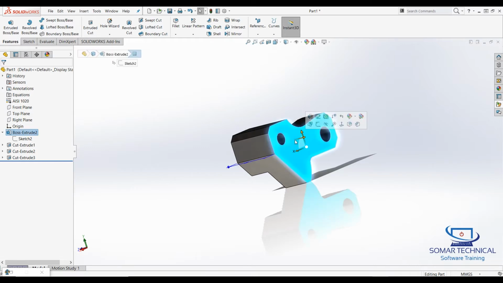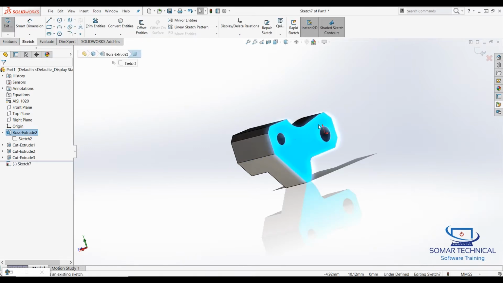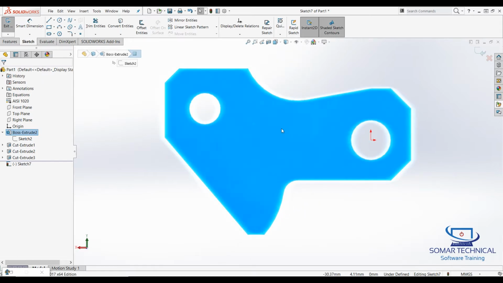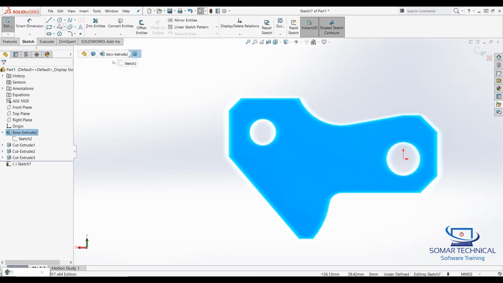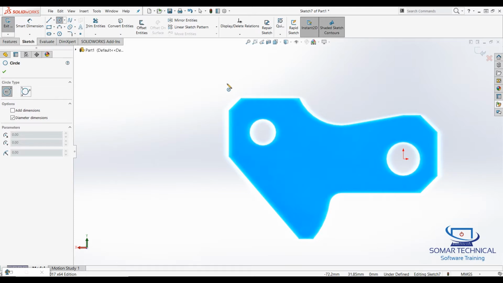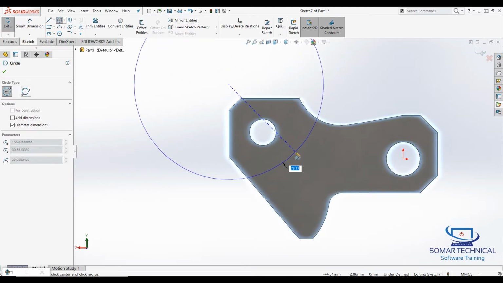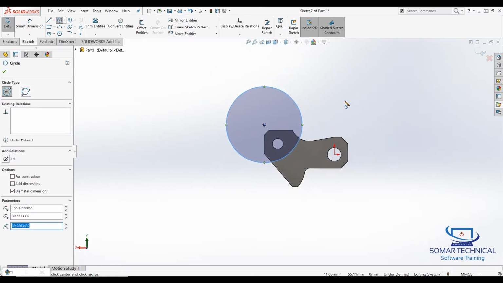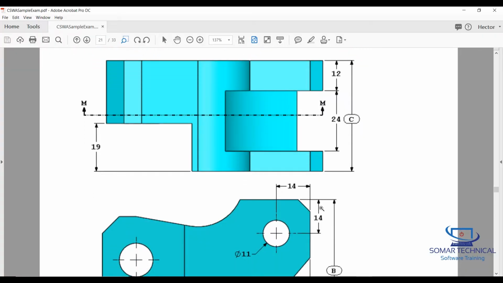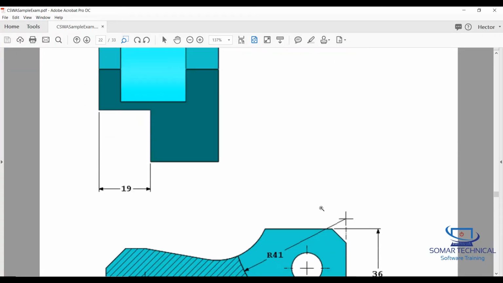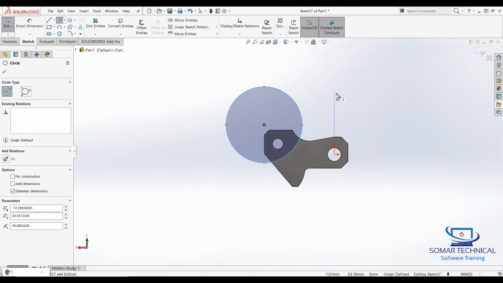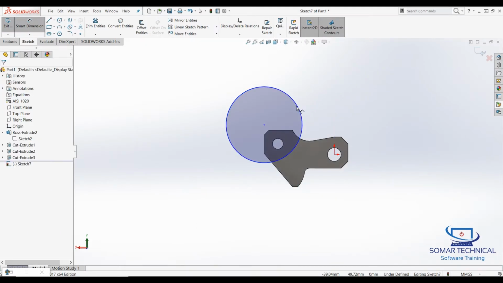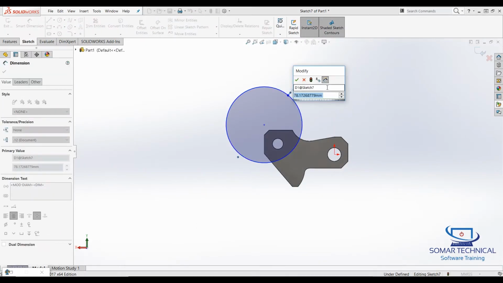So I'm actually going to click on this face, select sketch to make a new sketch. I am going to look at the image a little bit backwards than what you guys might be thinking. And I'm going to draw a circle, something like that. If you remember, the radius of that circle was 41. So 41 should be 82.